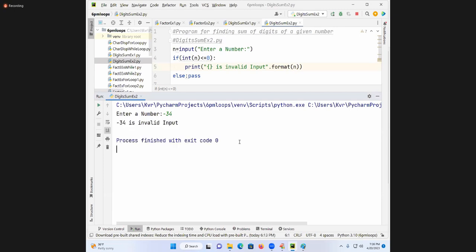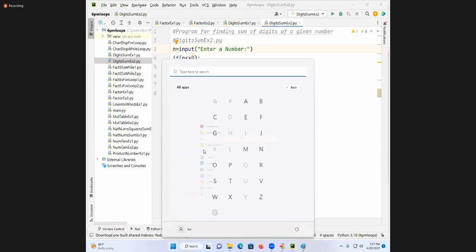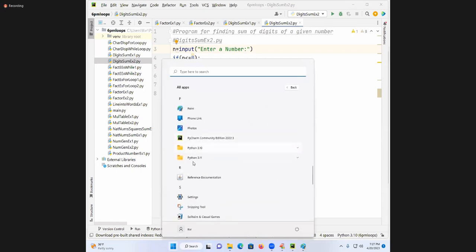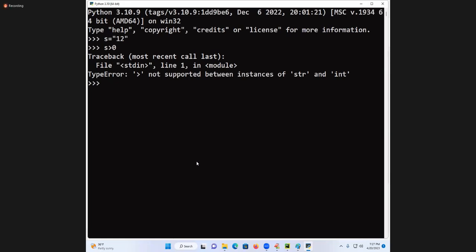Same, minus 34. What is this? Invalid input. You cannot write n directly here. N is str type. A str never allows comparison with what? Strings. Will it allow? Never. You will get an error. Test it by going to the Python command prompt. Say s is equal to 12, then s greater than 0, and you will get a type error.